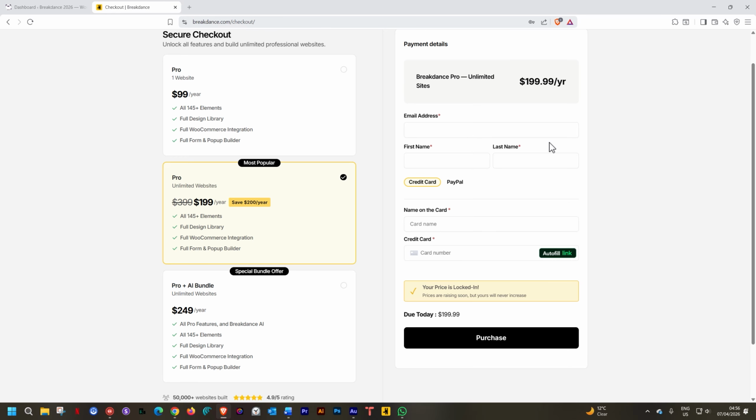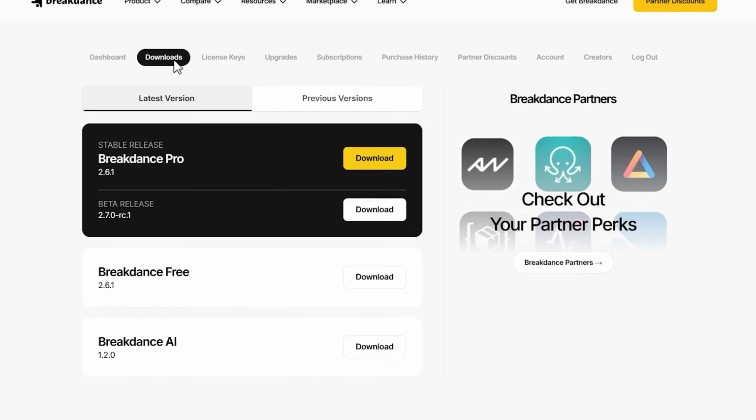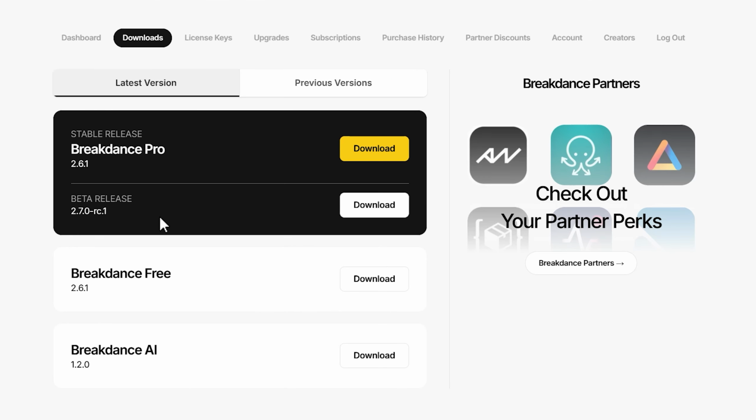complete your purchase, and once you've done that, head on over to your dashboard, select Downloads, and you will see now that the Pro version appears here with the free one if you had previously signed up for the free version. As I mentioned earlier, you will see that the Pro and the free one are both currently at 2.6.1. This will always be the case. It will be the same plugin. With Pro, you can also test beta releases, currently at 2.7.